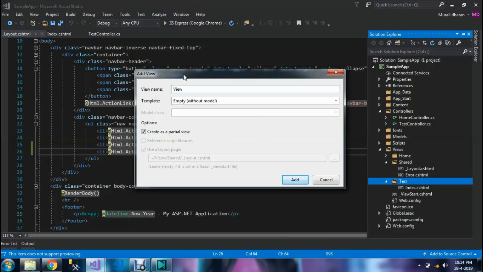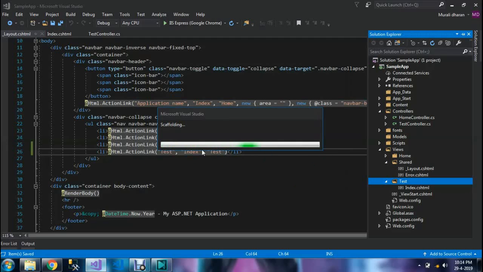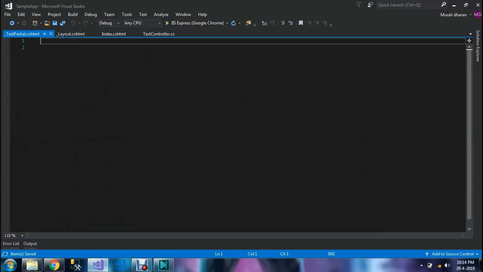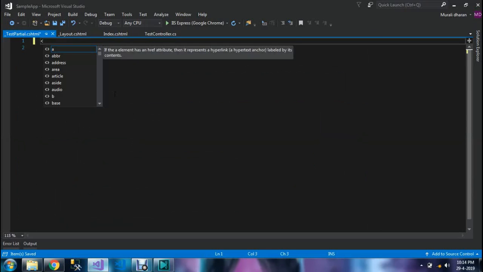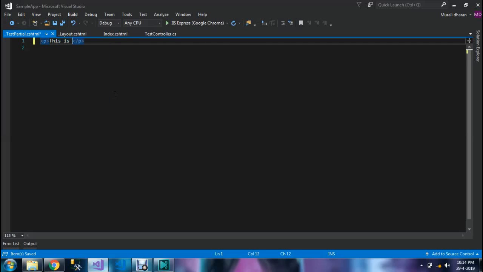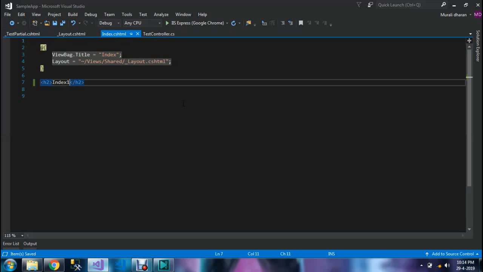Now we have to put a name. Underscore is the standard naming convention for a partial view. I'm setting this as _TestPartial. So add the partial view, which is like a normal CSHTML page. Here I am just giving a paragraph: This is my Dharanz channel. Save it.